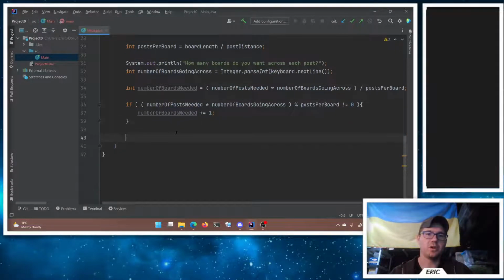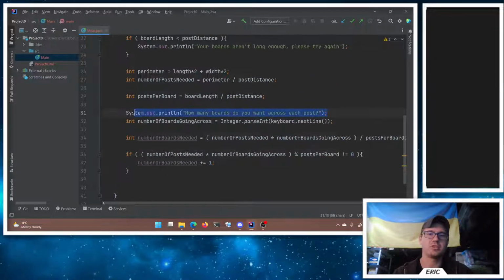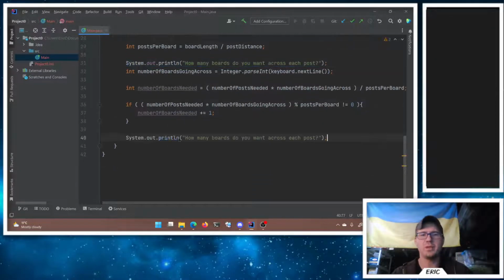Now we need to ask them for the cost of each board. So that's probably a double, right? So we'll say how much does a board cost, how much does a post cost. Those are probably doubles just because you might have some pennies here. So how much does a post cost and how much does a board cost?